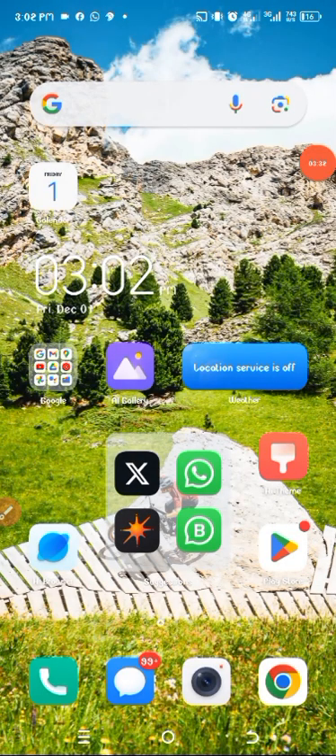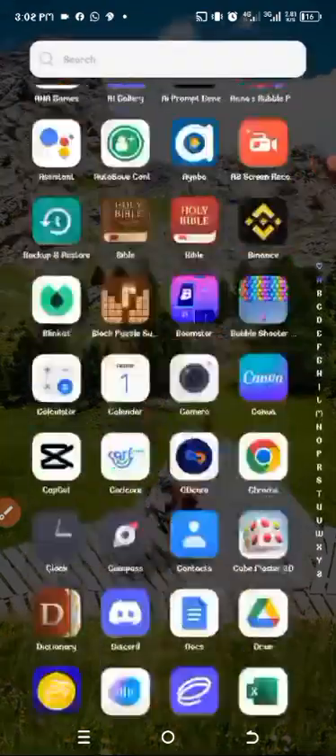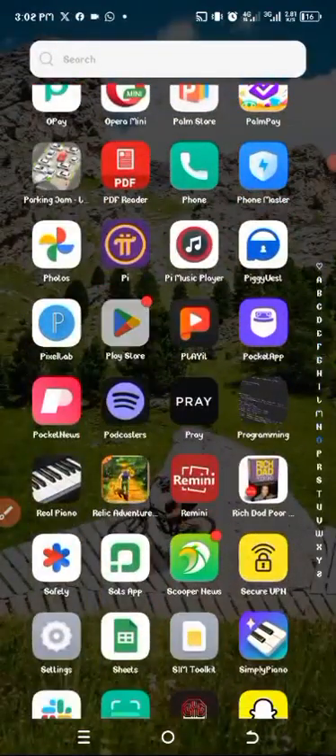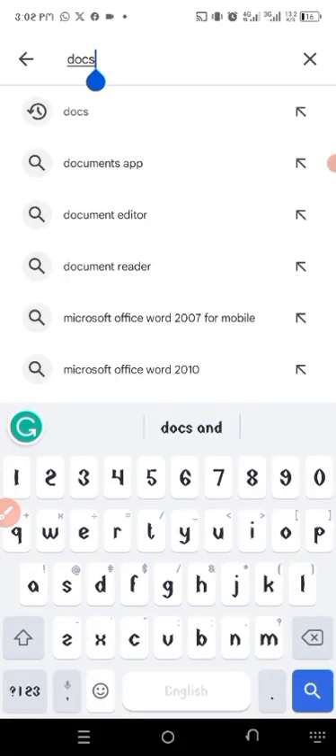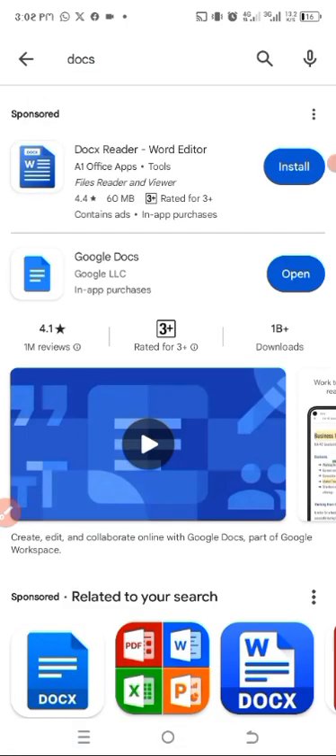So the last thing here is about Google Doc. So what do you have to do? Go to your Play Store, type Docs, right? You see the Docs, D-O-C-S, search it, and then I need this one. You download this one.